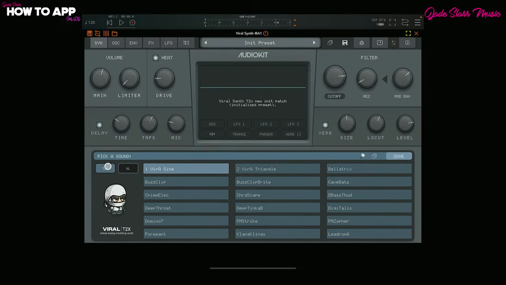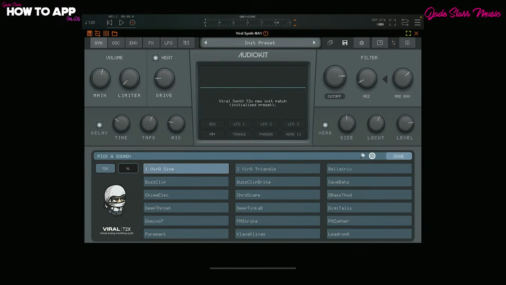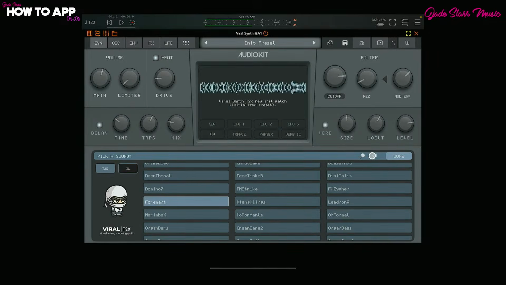So there's 2 sections here. We've got the T2x and the XL. And you can randomly grab one of these. Let's hit the random because you got random up the top. You can search in here as well too. So we can ditch that. Or we can just say, you know what? Give me something. Give me something.